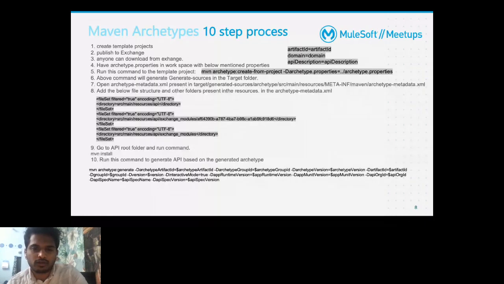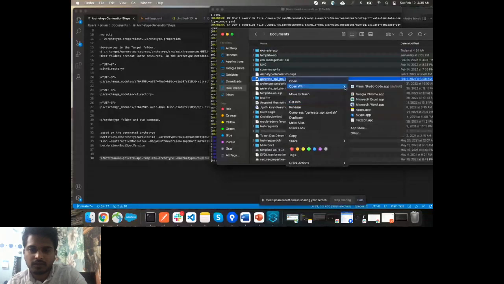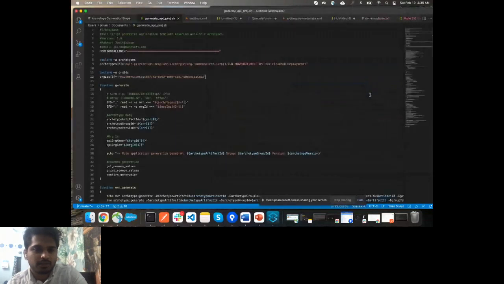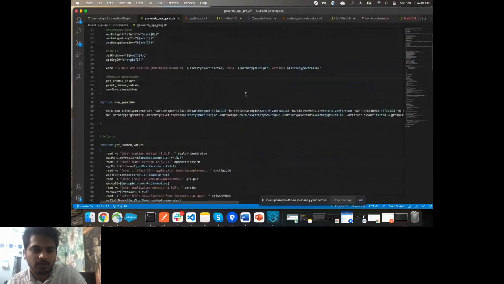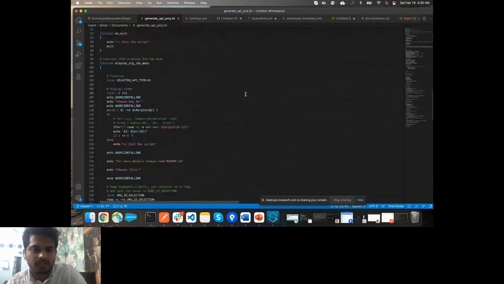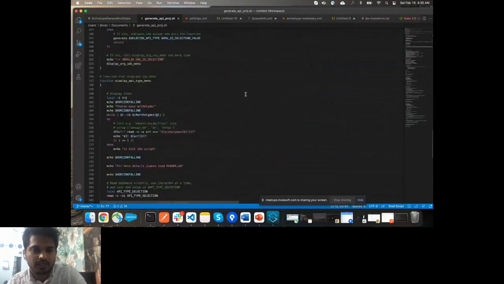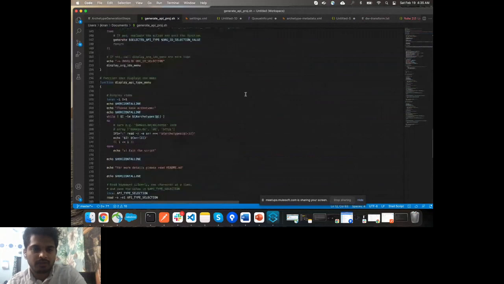And you can also make enhancements to this. So I want to show you the generate script. I've developed this script. This script has pretty much all the automation, and it is like an interactive mode, right?